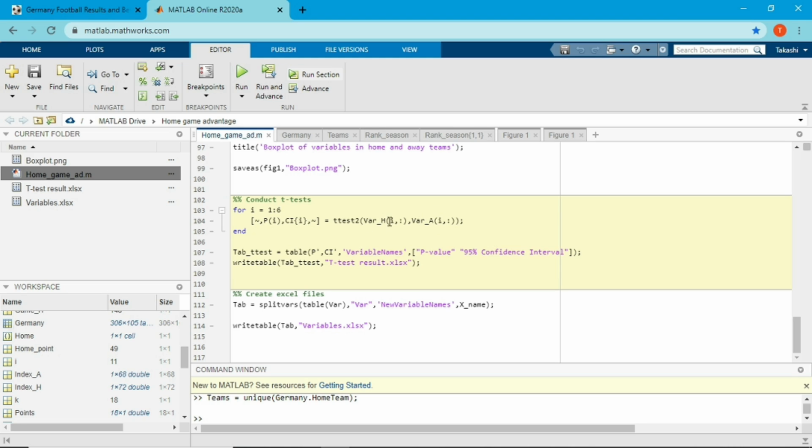So I'm just gonna extract one by one by using a for loop. It goes from home shots, I think, and away shots, home shots on target, away shots on target, and keeps going until red cards, and saves p-values and confidence intervals, and just creates a table and writes the table to save the table into MATLAB in Excel format. Okay, I'm gonna run this.